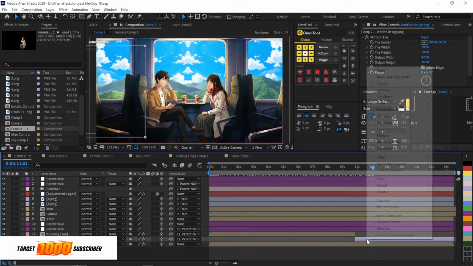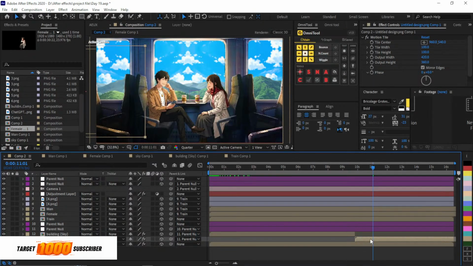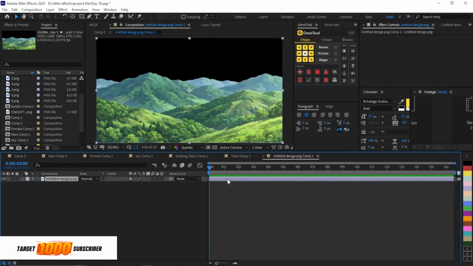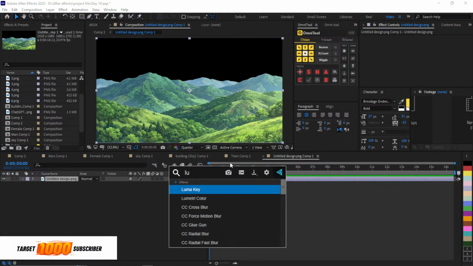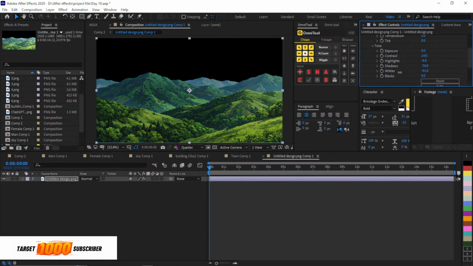Okay, now this one, make it pre-comp and open this pre-comp, add the Lumetri color, go to basic corrections, increase the contrast, then decrease the highlights, decrease the shadow, decrease the white, and decrease the blacks, increase the saturation.